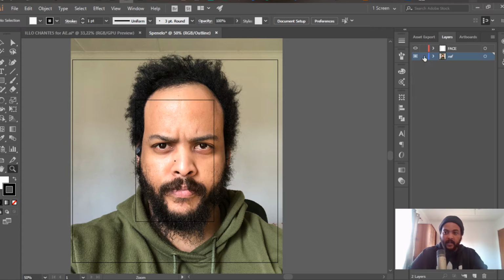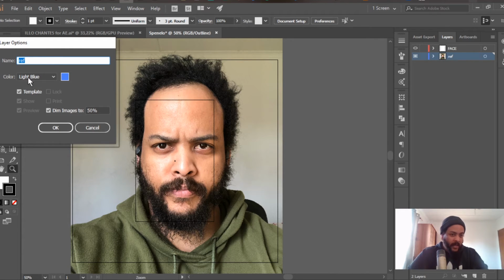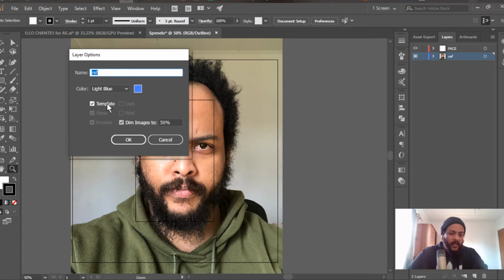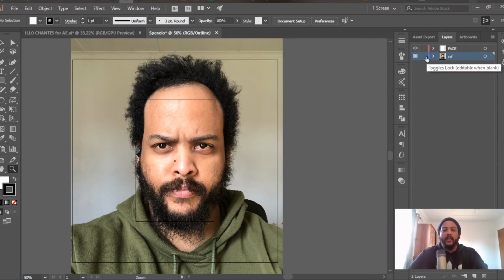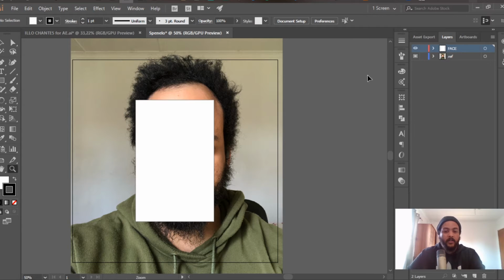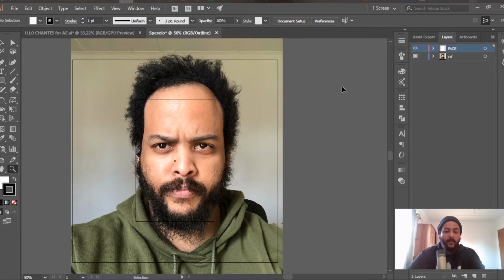So if you didn't get that, the layer that your reference image is in, you double click it. When it brings up the layer options, you say you want it as a template and you don't want to dim the images to 50%. If that makes you work better, you can do that, but I don't prefer doing that. And then before you lock it, we are going to move it around. But remember, to get in and out of this wireframe mode, you press Ctrl Y, okay? So all the other layers that aren't templates will then be in wireframe mode.